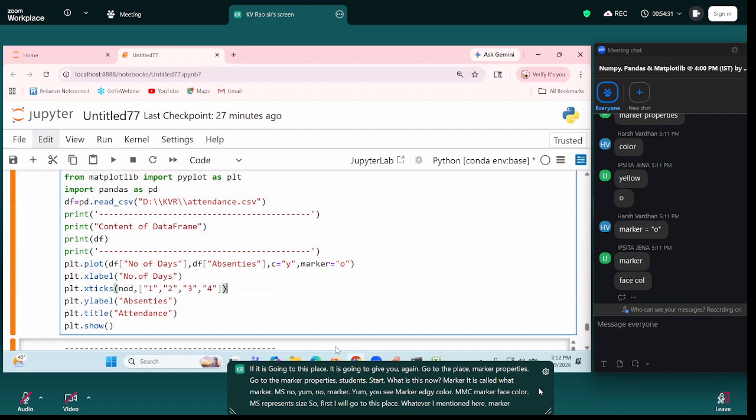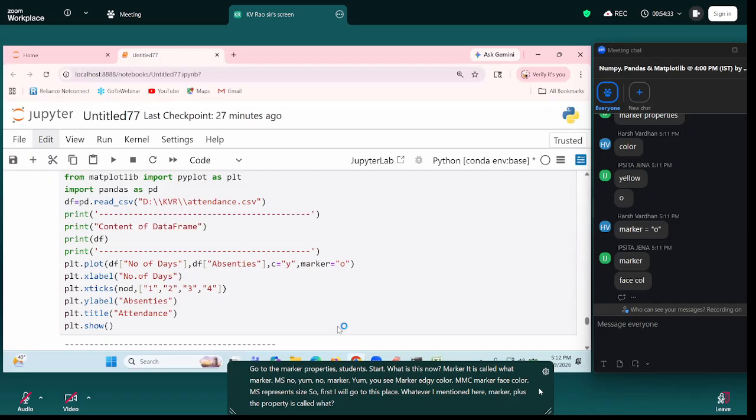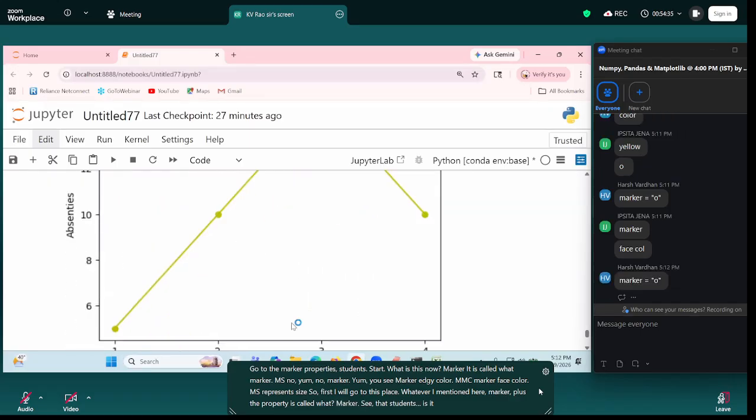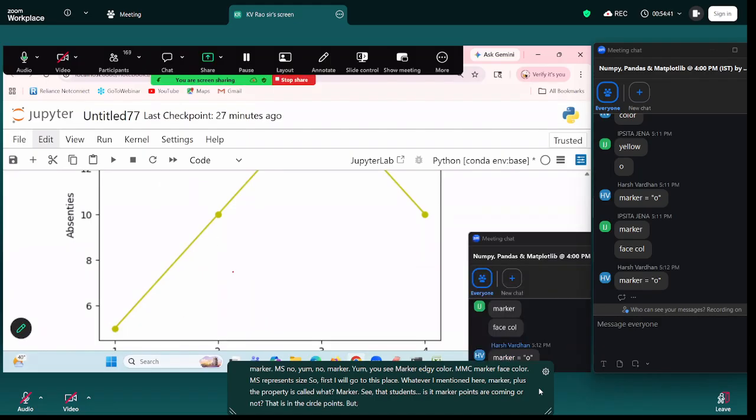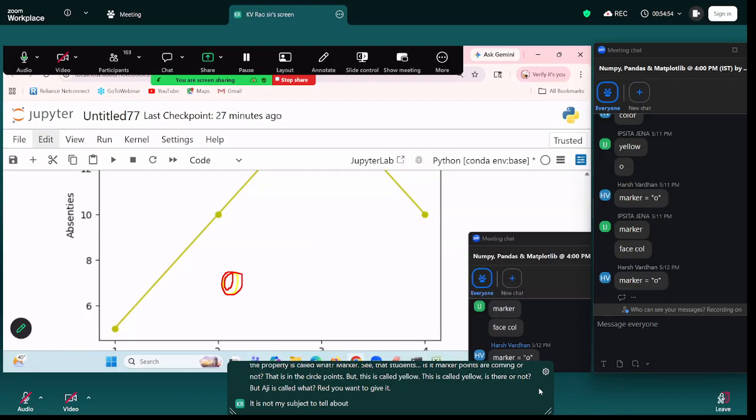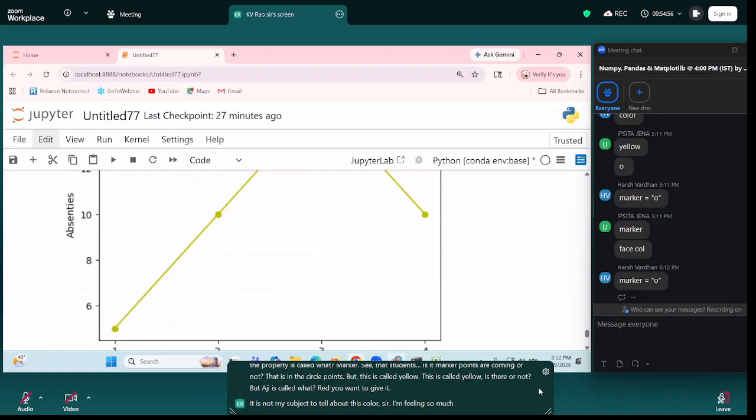First property is called what? Marker. See that, students? Is it marked points are coming or not? That is in the circle points. But this is called yellow. This is called yellow, is there or not? The edge is there. That edge is called what? Red. Red I want to give it. It is not my subject to tell about these colors. I'm feeling so much inconvenient to explain this.